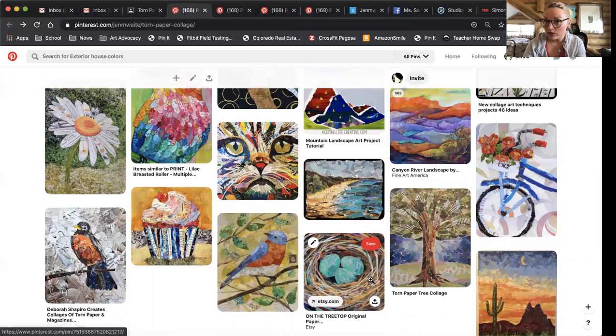As you watch the video, you'll see that she takes her white piece of paper and then she draws her picture on it. Then she goes and tears up magazines and puts them into piles for color, okay? So that you decide what colors you want first. And then you make those piles, and then it's almost like a coloring book page. You just start filling in the space.